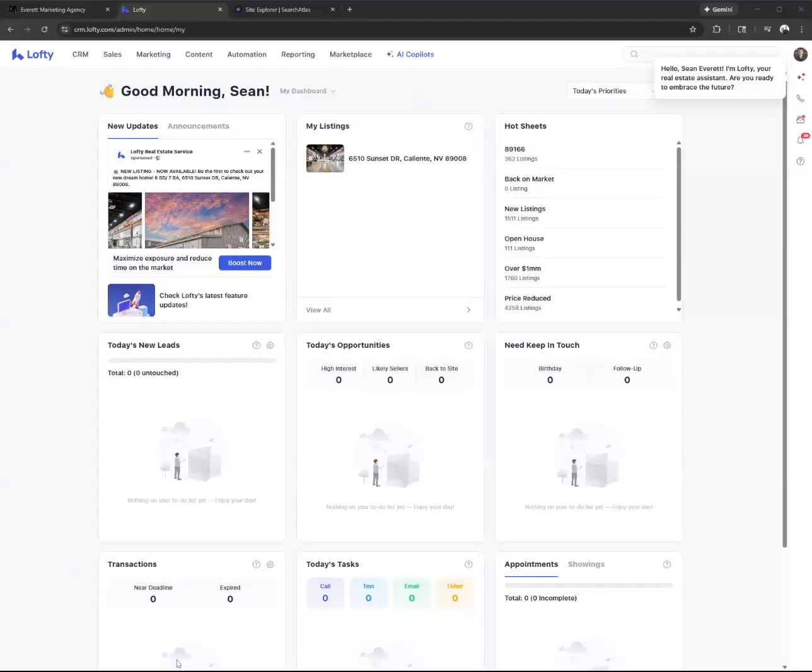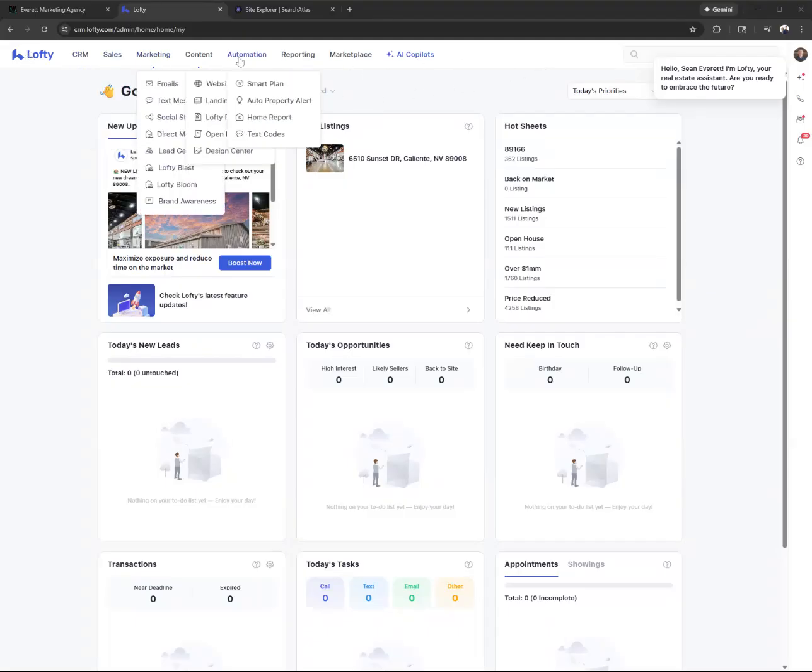All right, so Lofty had an update recently. They do this all the time. I feel like I'll go create a bunch of videos and do some training stuff, and then everything gets changed up. Kind of cracks me up. But navigation bar at the top.